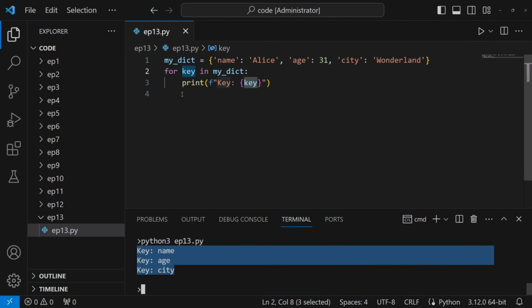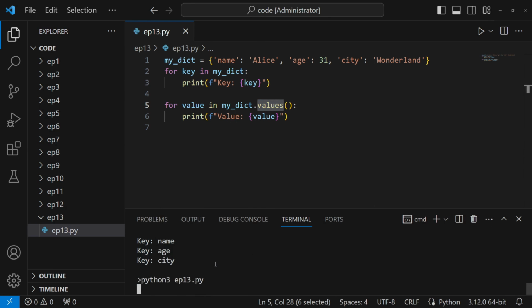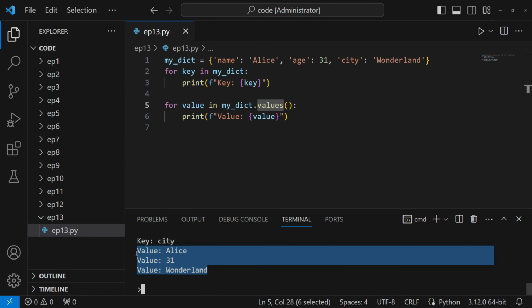But what if we want to see the exhibit's contents, the values? To dive into the details, we can iterate over the values directly. It's like reading the descriptions under each museum exhibit. In this case, we're focusing on the values, the rich details about Alice's profile.